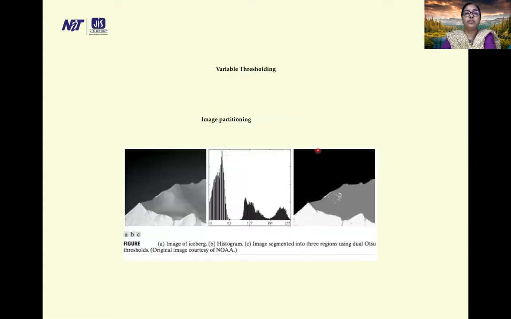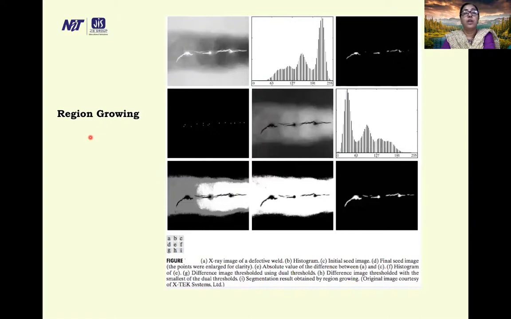Now variable thresholding. Earlier we have seen double thresholding. Now there are more than 2 levels, so the threshold is more than 2. It is variable thresholding. This is the original image, the histogram, and the output of this variable thresholding. This is the output.